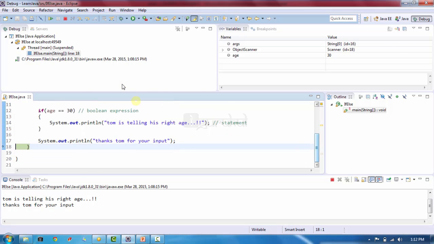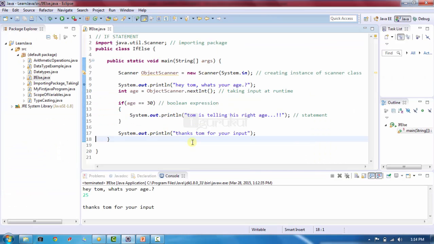This is how you can use the debug view. I have taken an example of an easy program so that you understand the basics of the if condition. Now let's move on with the if else condition.